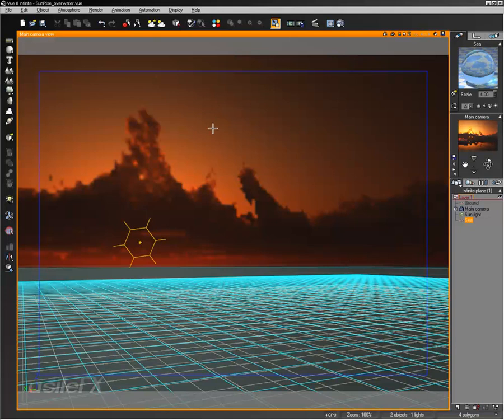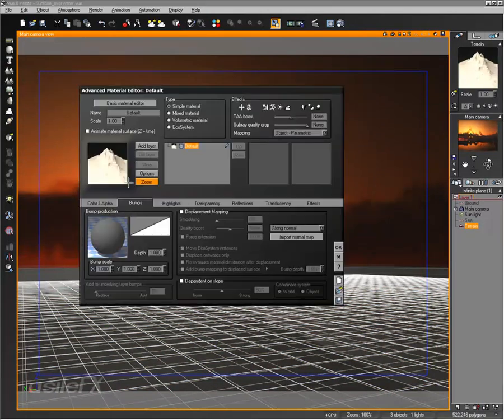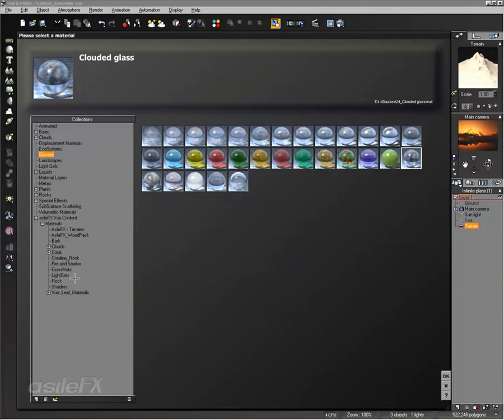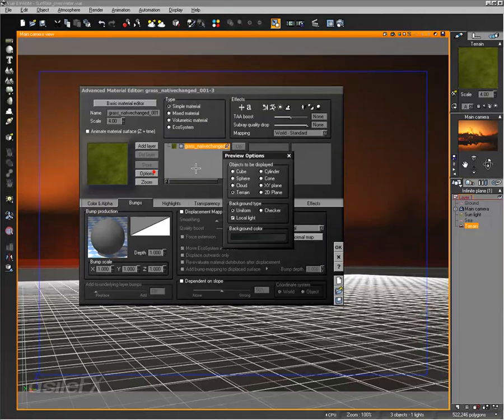And I'm going to go ahead and add a material or a terrain, and we can take a look at some of the new materials. You can already see that I've got the new terrain preview open. So if you're not familiar with this, how to access or change it, first I'll go ahead and just load in a different material. Load in one of my grass materials.